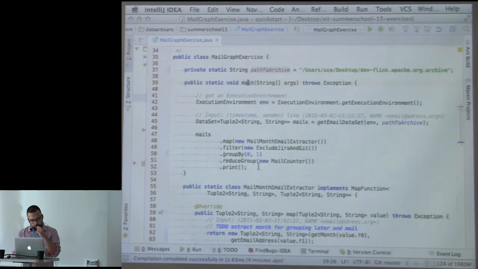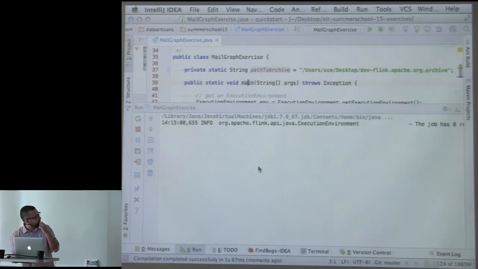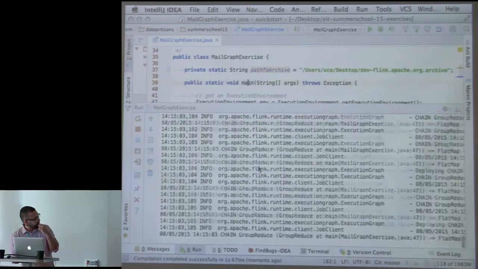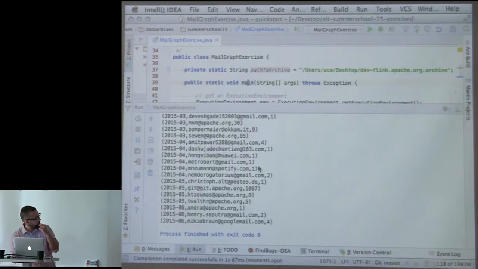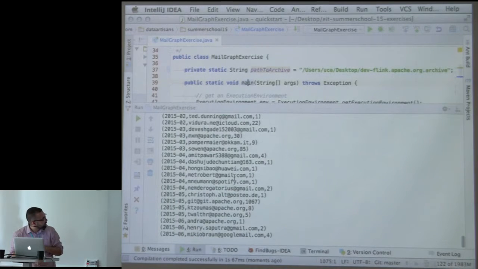So we can run it. Let's see. Seems to work. Yeah, it seems to work. So, for example, Max in the 3rd month of October of this year wrote 30 emails on the mailing list, and other guys as well. Yeah, this is maybe not that interesting right now, but should have given you a feel of how the stuff works.